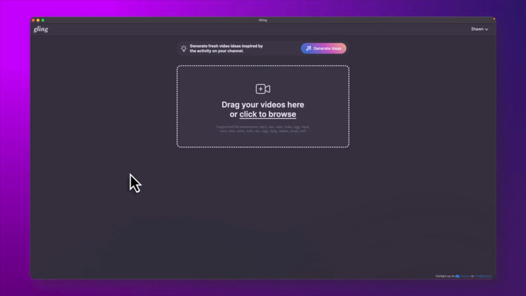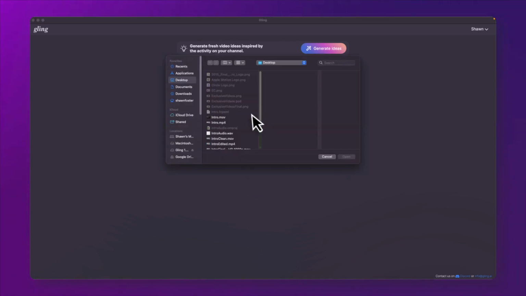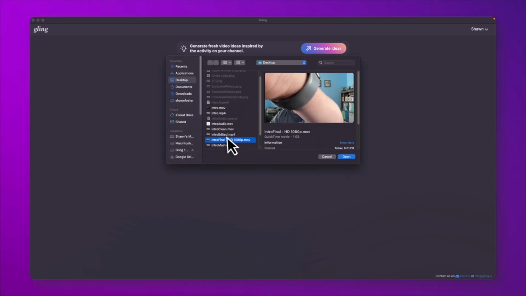Now, after you've downloaded the software, this is what you're going to see. So basically, all you have to do is click or drag a video into this area. So we're just going to click on this to browse, and then we're going to go down here and find a video that we want to import so that we can edit it quickly.